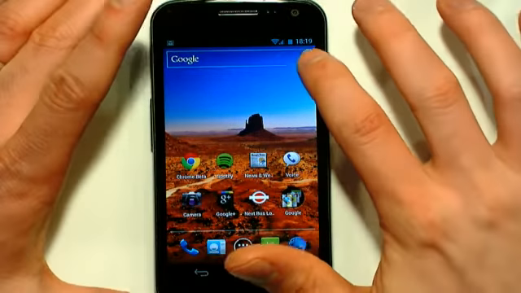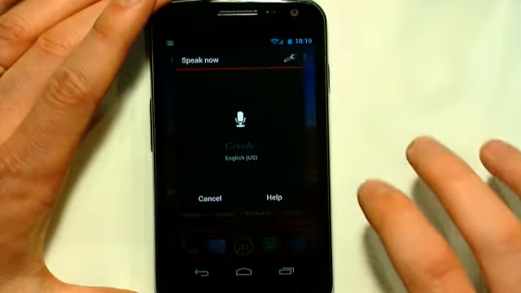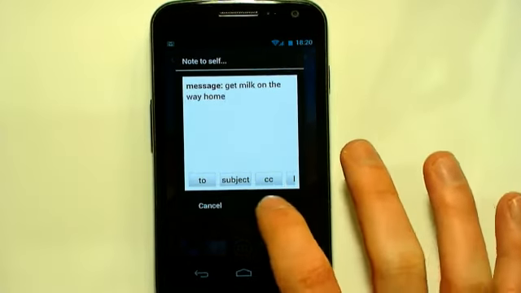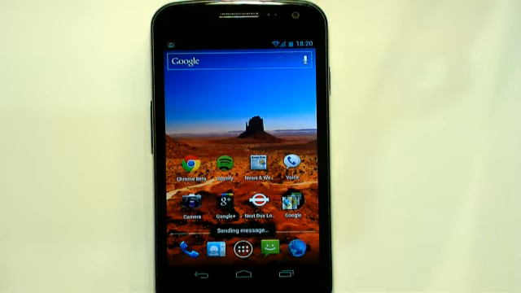Having trouble actually pressing the screen here. Note to self, get milk on the way home. And here I can really quickly leave myself a reminder and send an email. And then lastly, and this was the one that I think got everyone really excited, and I love this demo, I can do something as interesting as this.